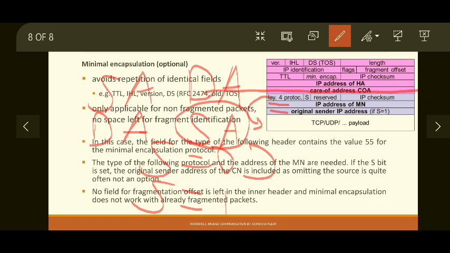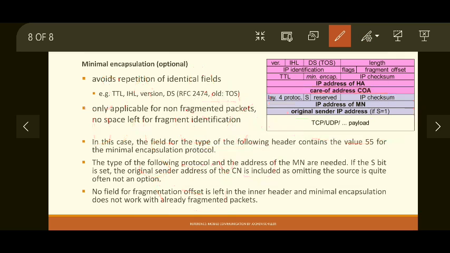As you can see, there is no room for fragmentation of the inner packet. So this is not the same packet which was sent by the correspondent node. It has been modified in its header, not the data part. The data part is kept as it is, the header is changed, repetitive fields are removed, and a new header called the minimal encapsulated header is created and inserted into the outer packet. So this is about minimal encapsulation.